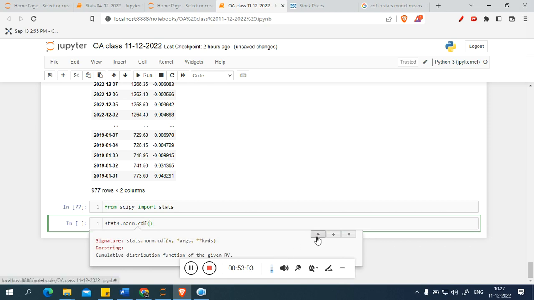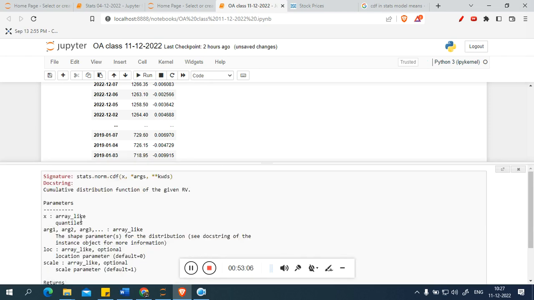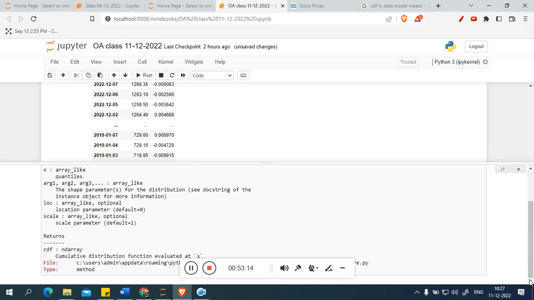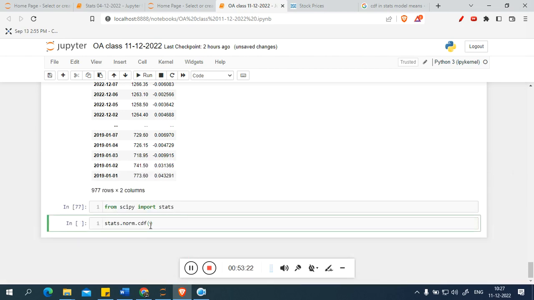There you need to pass x, and what is x? X is the array quantity you need to pass, and this is the cumulative distribution function for a random variable. Along with it you need to pass loc and scale. If the z value can be easily calculated, I want to see at 0.02, the chance I will get less than 0.02, that is 2%. So you need to pass the standard deviation and mean.